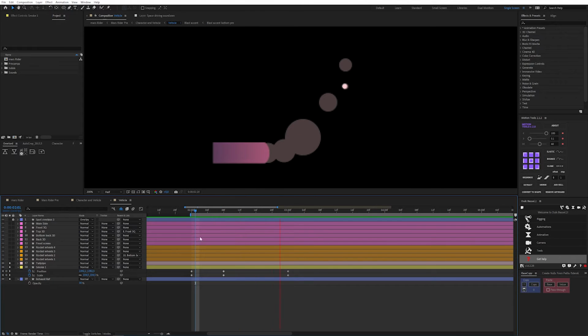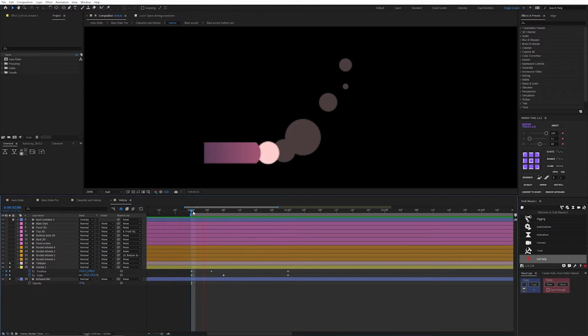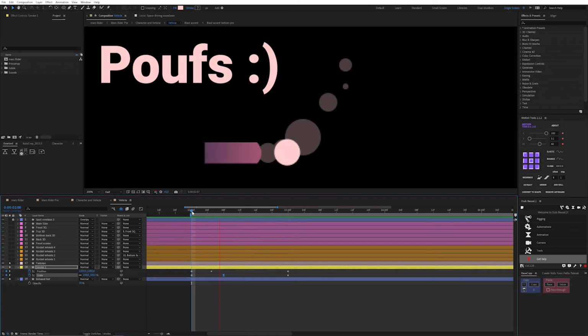Okay, so let's just preview that. Now you can see there's something funny happening with the speed between this part of the animation and this part of the animation. So what I'm going to do to fix that is just right click on this keyframe and go Rove Across Time, and you can see that just smooths that out really nicely. I'm also going to add an easy ease to the scale animation just so it loops out really nicely.